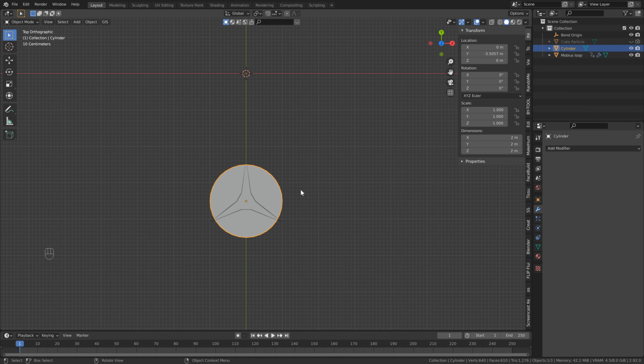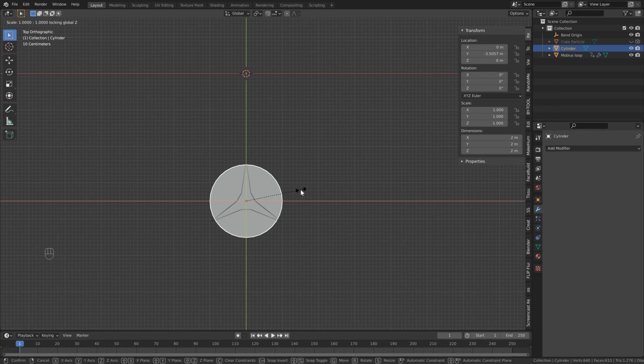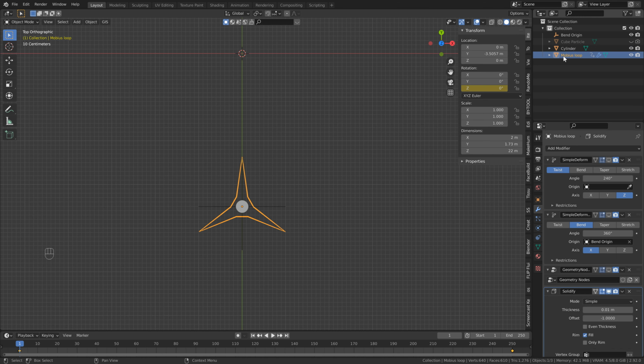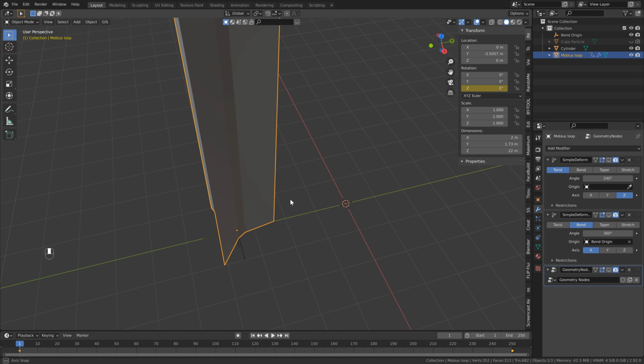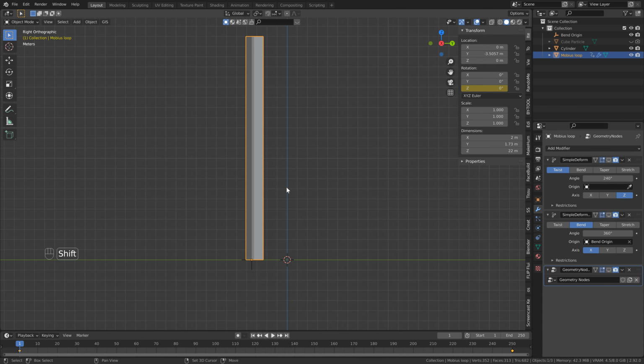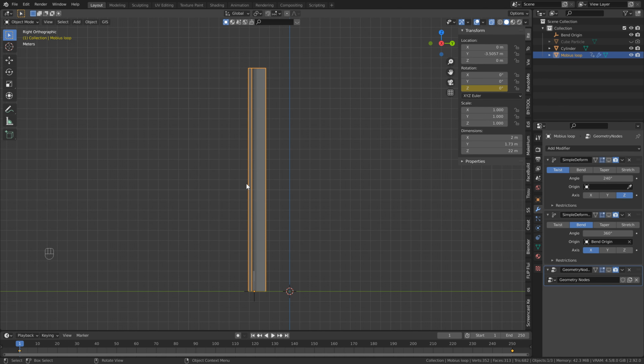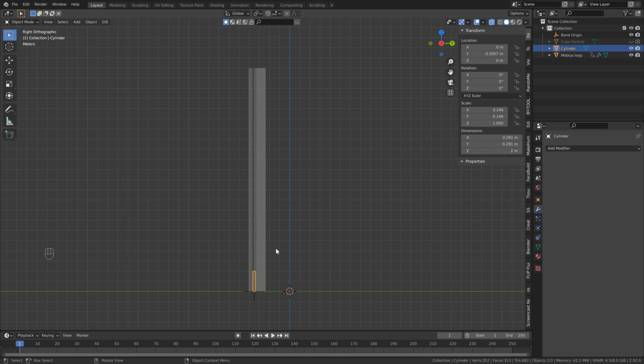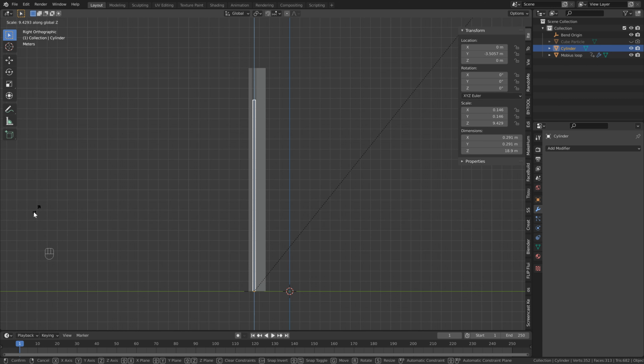Then select the cylinder, hit S to scale, Shift Z to lock to the X and Y. Then just drag your mouse until it's within the borders of our loop. Now we can just quickly select our loop again and remove our solidify. Hit 3 to go into orthographic. Turn on our X-ray toggle and select our cylinder. S to scale, Z. Then we just want to drag this up until it's the same height as our loop.